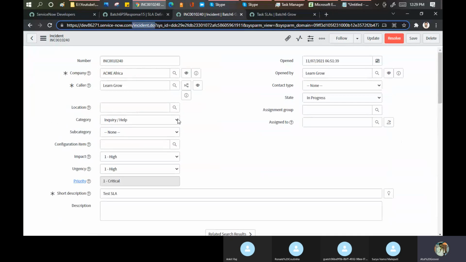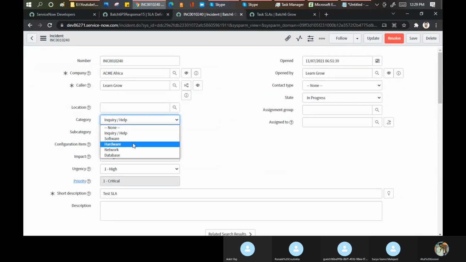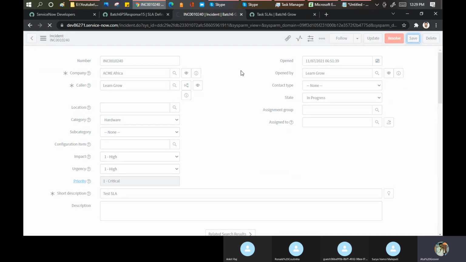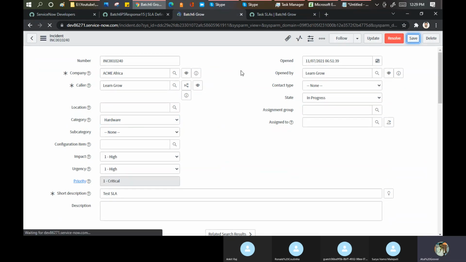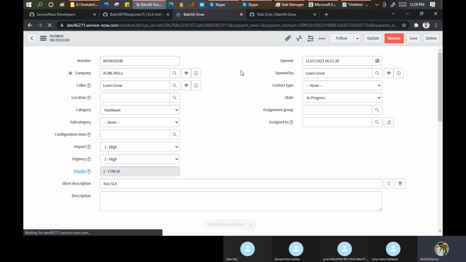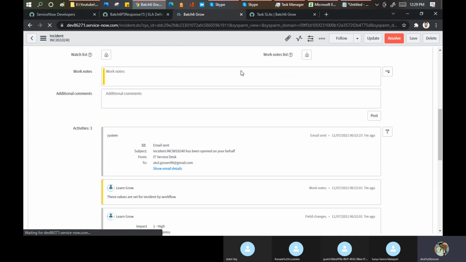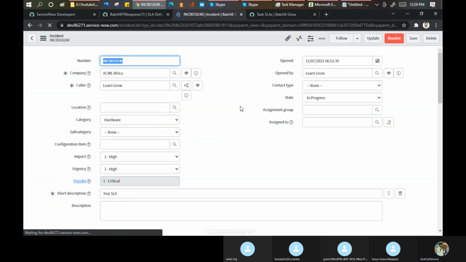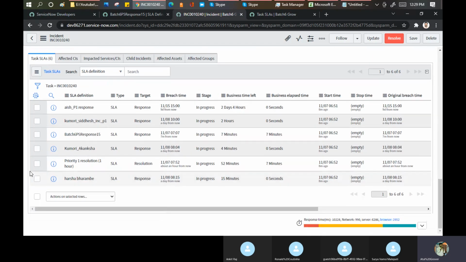Let's see what will happen. I put hardware and click save. SLA is the toughest part to understand. Now scroll down and see what happened to your SLA. It is still in progress. Why?